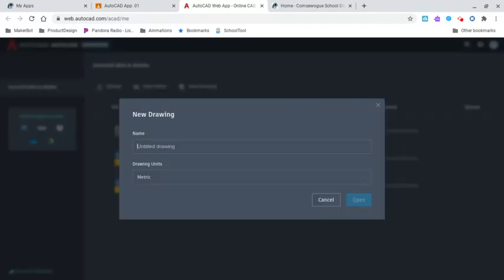Let's give it a title. So we're going to call it 01, and then type your last name in. I'll put Verdisco because that's my last name. For drawing units, go ahead and switch that to Imperial, just like that. And let's go ahead and click Open on this.